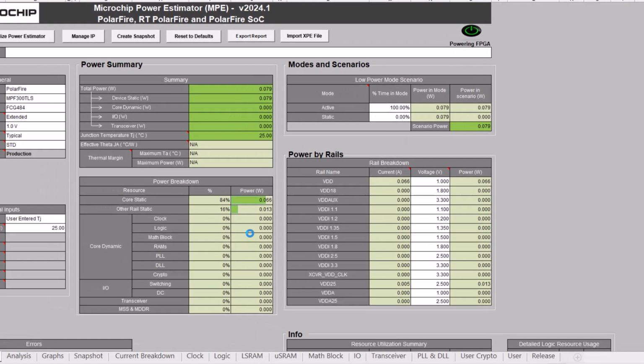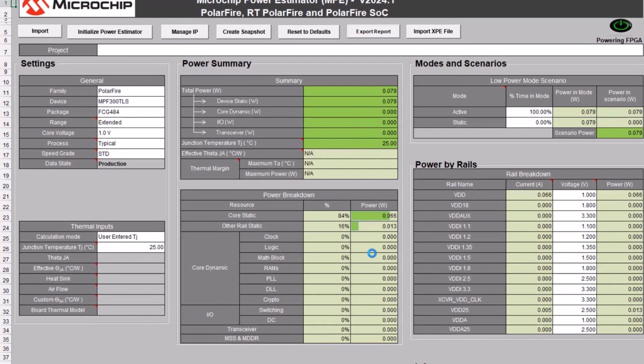Next, I'm going to choose the die and package. I'll use the pull-down menu to choose the MPF300T, choose the FCG1152 package, and the industrial temperature range to match the silicon on the PolarFire splash kit. For core voltage, I have a choice of 1 volt or 1.05 volts. I'm going to use 1 volt. For process, I'll choose maximum.